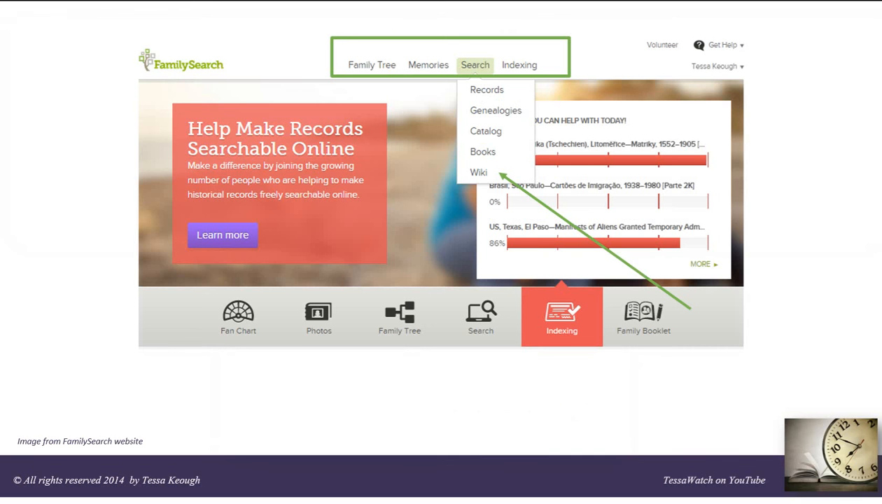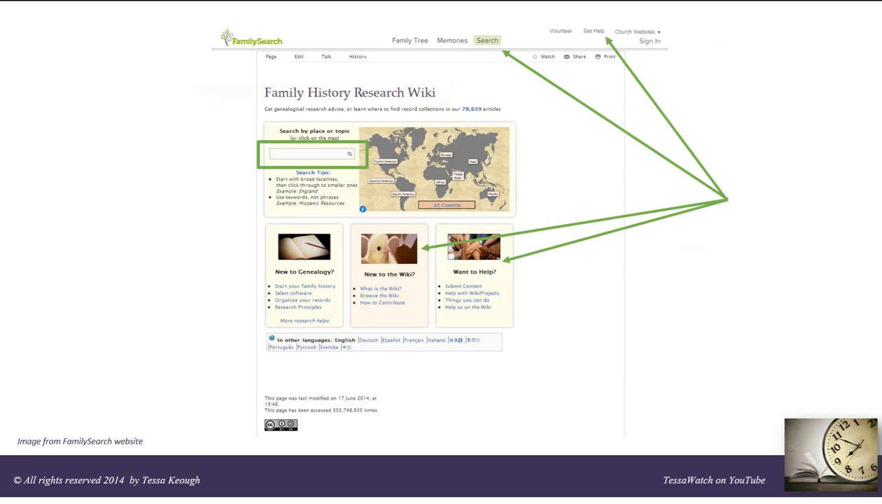The FamilySearch Wiki can be found by clicking on Search and choosing Wiki, or by clicking on the Get Help tab. As you can see, you can search by place or topic. There are over 78,000 articles on this wiki, all added by employees and volunteers. If you're unfamiliar with how the FamilySearch Wiki works, there's an excellent overview on their website. And if you want to help out by submitting content or working on special wiki projects, there are links to learn more about it.